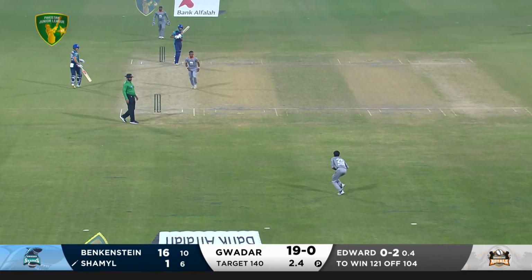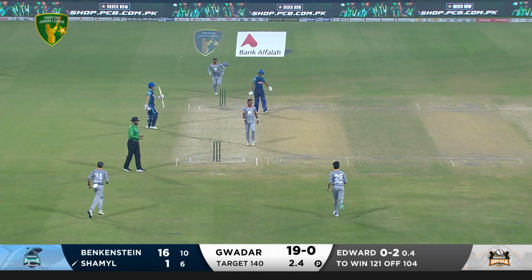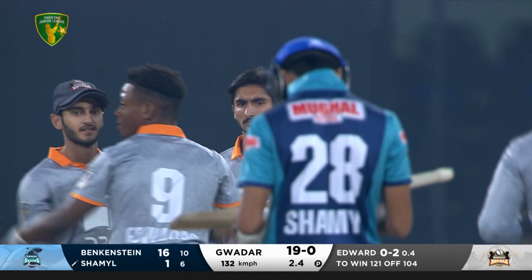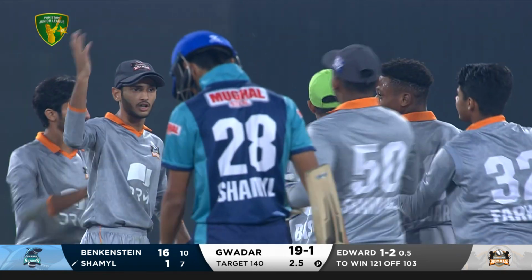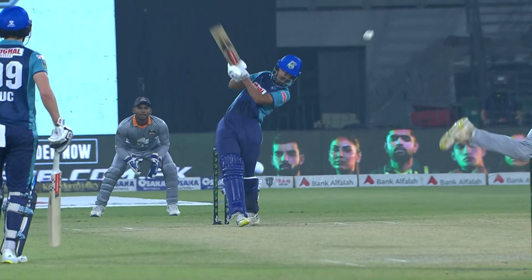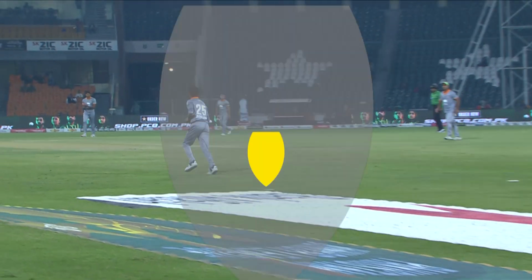Cries of catch it. He might be out. He is out. Nathan Edward has picked up a really important wicket here. It was clear what he was trying to do, and they have got him now. Caught at mid-off and a softish dismissal. Straighter this time, but sliced it. An easy catch.